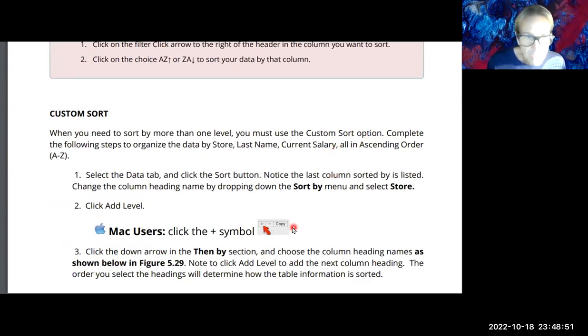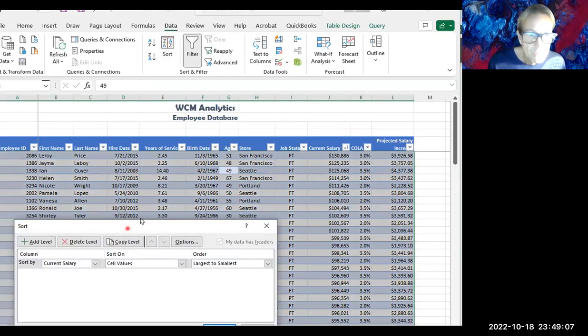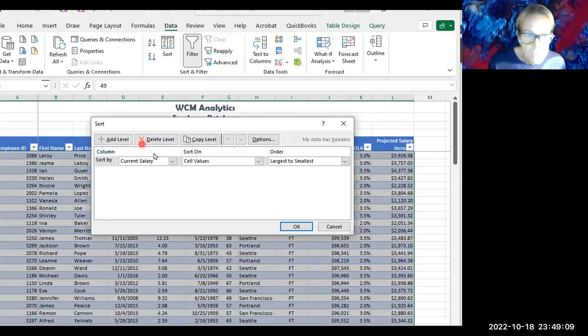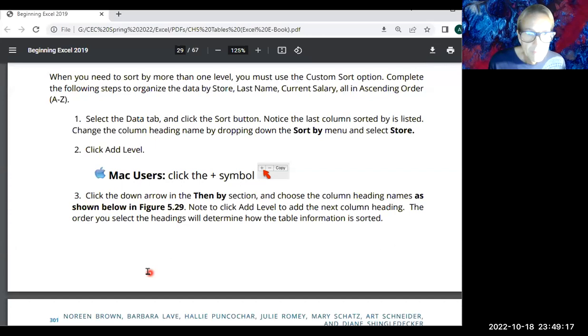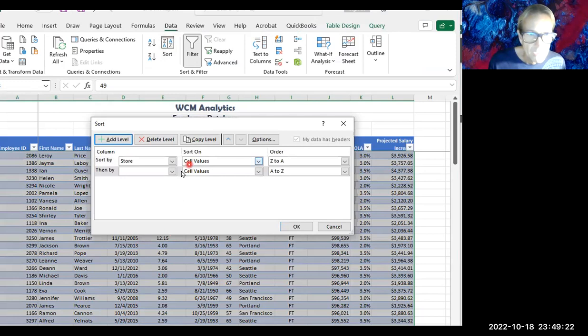Custom sort. Select the data tab, sort. We want to sort by store, apparently. So I'm going to go to data, sort. They don't want us to sort by current salary. That's the most recent sort. They want us to sort by store, and then click add level. Last name and then current salary. Last name, add level, current salary.